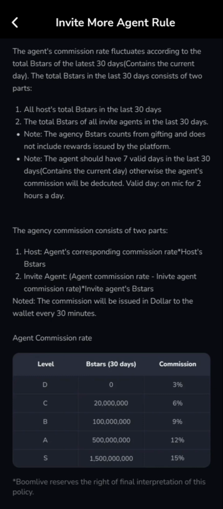And then number one, the total B stars in the last 30 days consists of two parts. Number one, all host total B stars in the last 30 days. I've explained that. Number two, the total B stars of all invited agents in the last 30 days. Please understand this. It doesn't mean the agents you invited to the platform in the last 30 days. No. Even the agents you invited last year, as long as they are still under you and you are still active on the platform, the B stars that those particular agencies earn in the last 30 days is what they're talking about here.